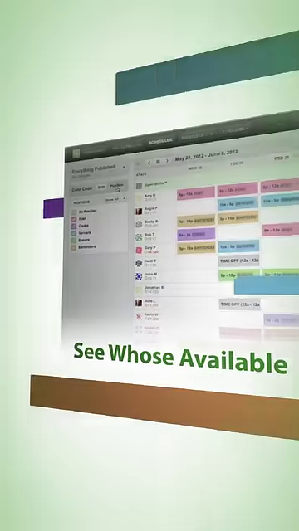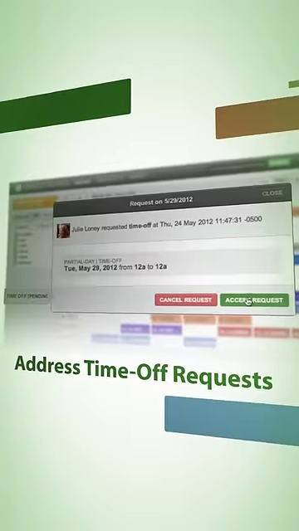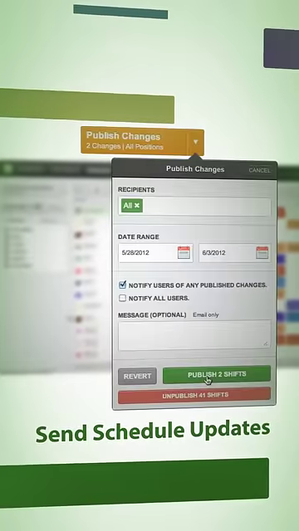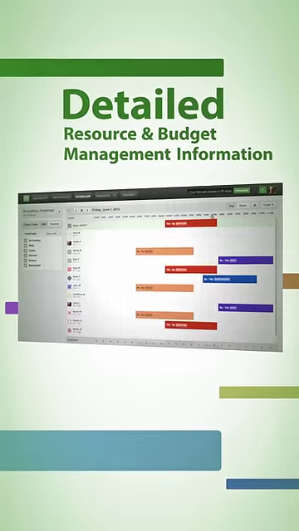In a snap, see who's available for a shift, assign shifts, address time off requests, send schedule updates, fill open shifts, and track shift coverage. The When I Work scheduler also provides detailed resource and budget management information.